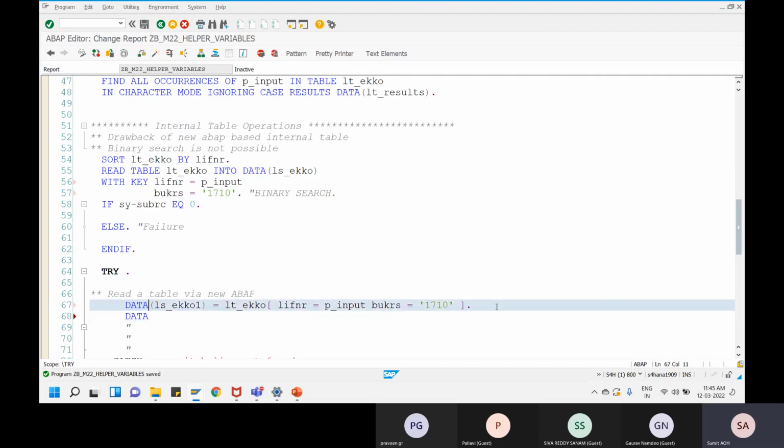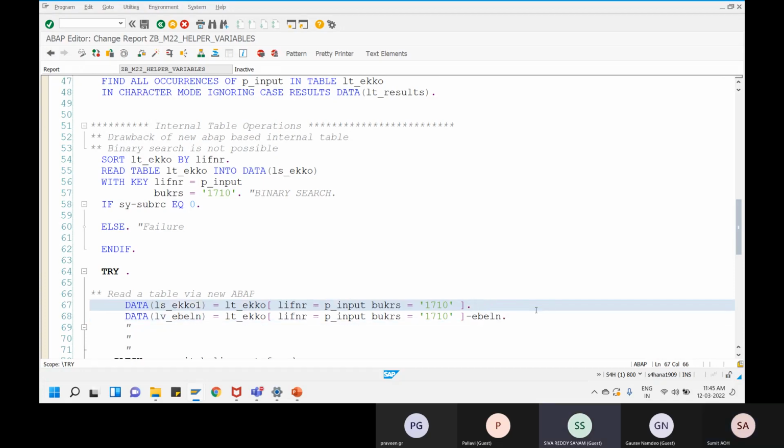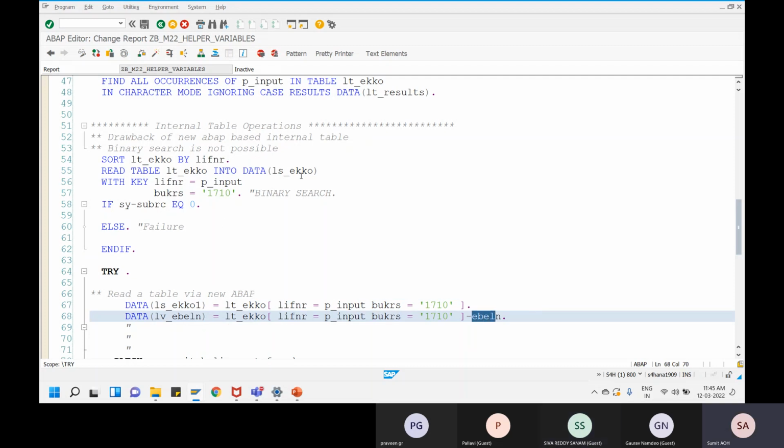For example, I don't want to search for all this information. Instead, I am only interested in the EBLN. Then I can say dash, and it would prompt all the fields that you have. So I can say I want to search for EBLN, and here it would just give you EBLN. So either you can go with whole work area reading, or you can just read the particular field. For one single variable, it is possible. Like we write it in ls ekk dash something, the same thing can be done over here.